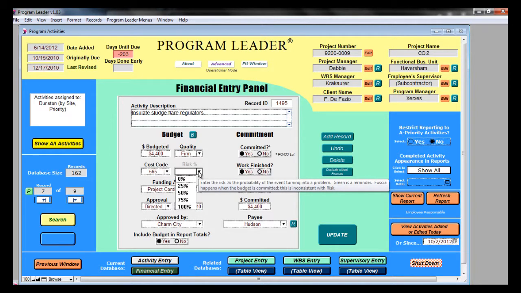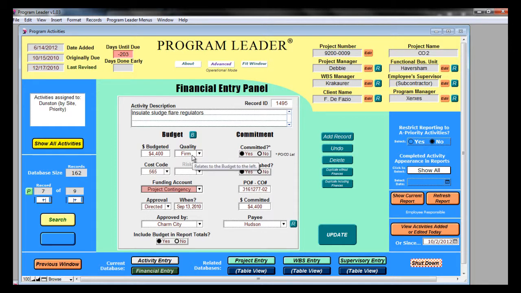The cell becomes available when risk was selected for quality. A value will stick only if risk is selected in the quality field. Watch while I illustrate. I try to choose a number when the quality is firm, and the number will disappear. The same thing happens if I had selected estimated here. If I change quality from risk to something else, the risk percentage disappears.